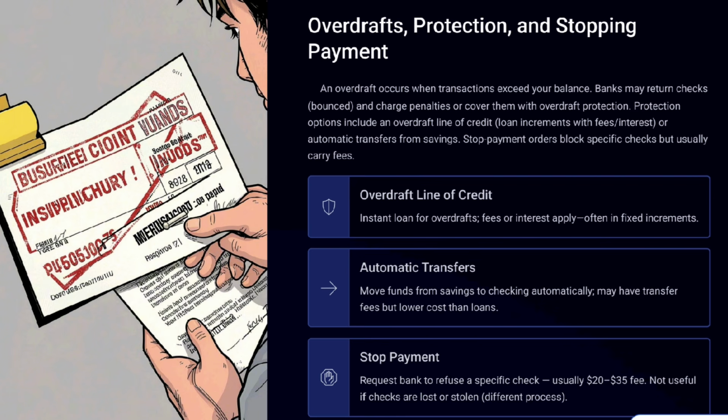Overdraft protection and stopping payments. An overdraft occurs when transactions exceed your balance. Banks may return checks and charge penalties or cover them with overdraft protection.